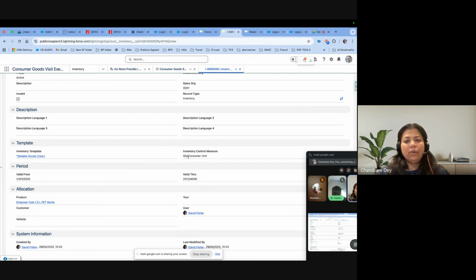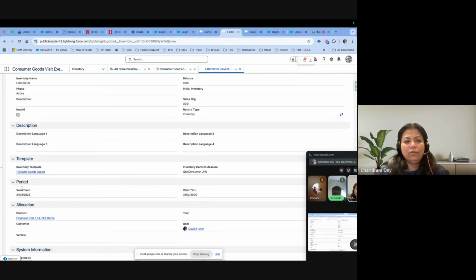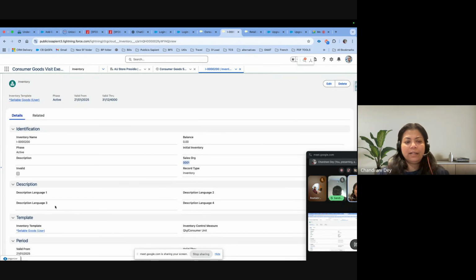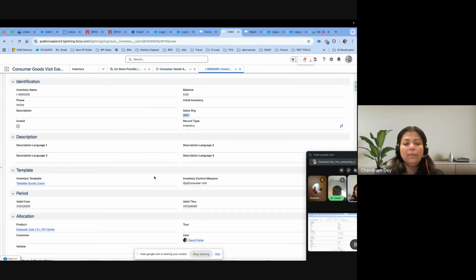And then there are a few other fields which you would see. You will see the period for which this transaction is valid. You will see the same sales org that is there in the template. So whichever template is used, the sales org should be the same. Whenever you create this record, the sales org should be the same, and if it is created automatically with the help of this template, it will automatically become the same sales org.